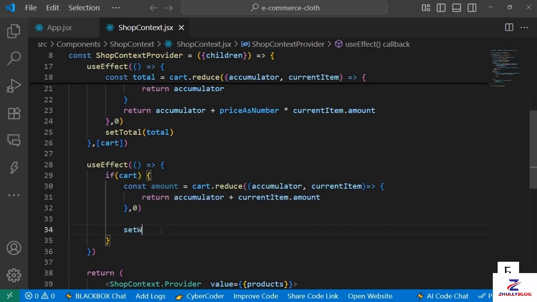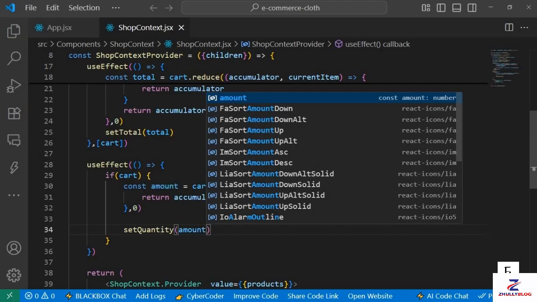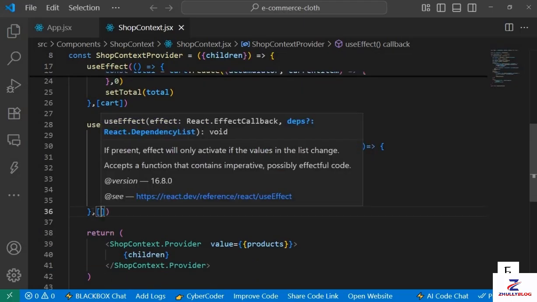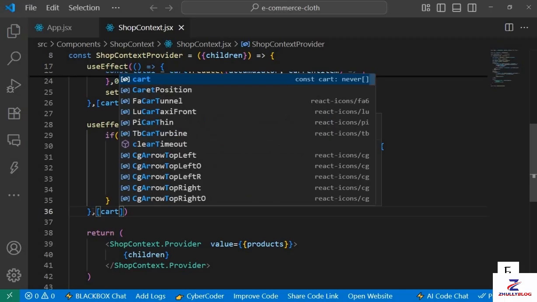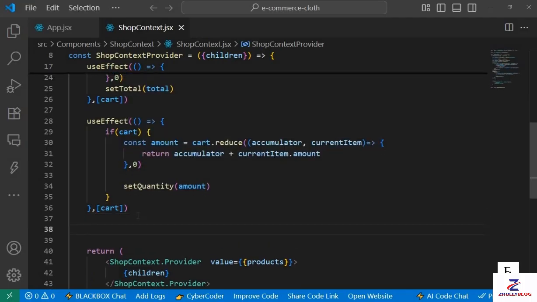Now we can update the quantity. So we're going to have set quantity amount, and I'm also going to pass cart here as dependency array to ensure that the use effect runs whenever the cart changes. After this, the next function that we need to work on is the function to add a product to carts. Okay, so I'm going to name the function add to cart. So we're going to have const add to cart is the name of the function. We're adding products and ID. So I'm going to have products and ID right here.